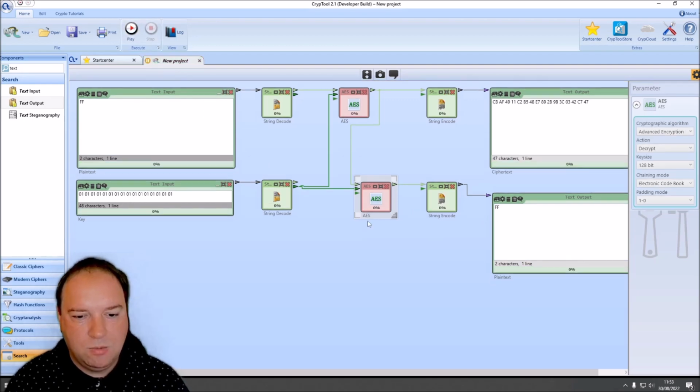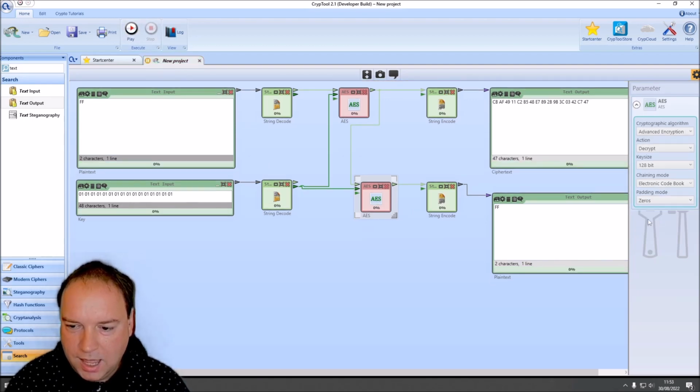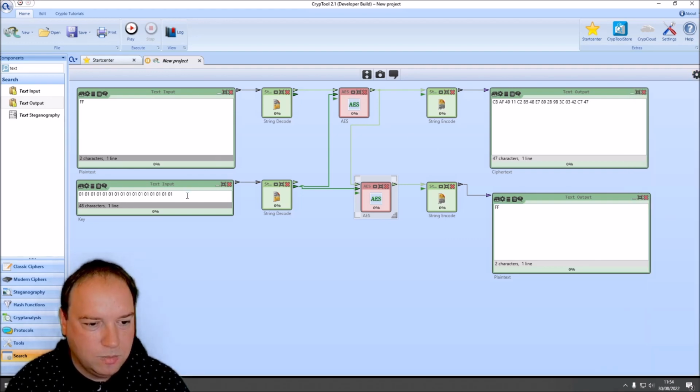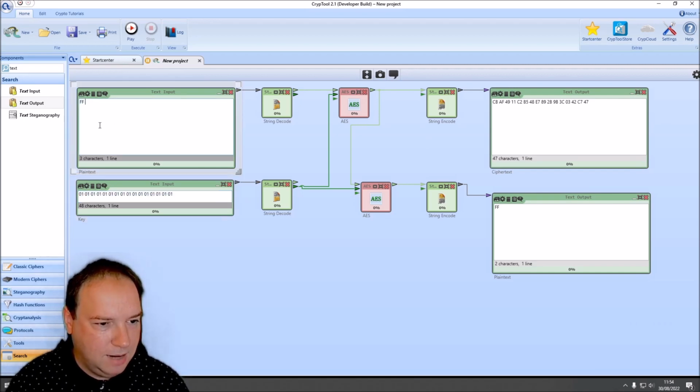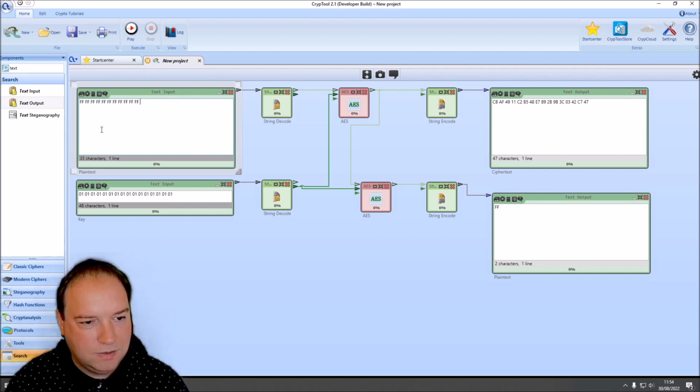And one thing I wanted to show you is what happens, for instance, with this mode when we have a complete block. So no missing bytes in the last block. So we just copy this FF 16 times. So we have 1, 2, 3, 4, 5, 6, 7, 8, 9, 10, 11, 12, 13, 14, 15, 16 times FF. So this is a complete block now.